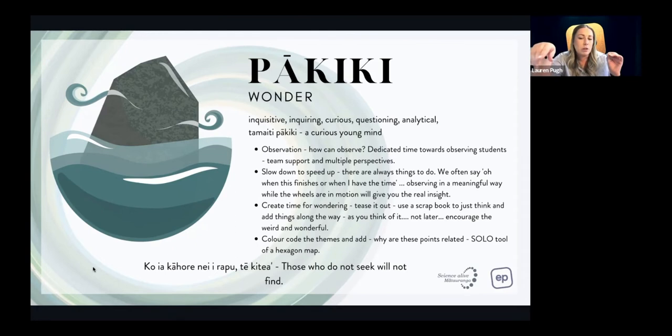And I've put the SOLO tool of a hexagon map. I've talked about SOLO taxonomy quite a bit in our lesson frameworks of how we've created things. There's a tool that they use called a hexagon map. And you know how a hexagon has those sides? If you can put those sides together of 2 points, they must be related somehow. So what is the connection between those 2? What you can do is end up with this kind of map or this kind of connection between all these ideas, and you'll start to see these themes portray themselves.